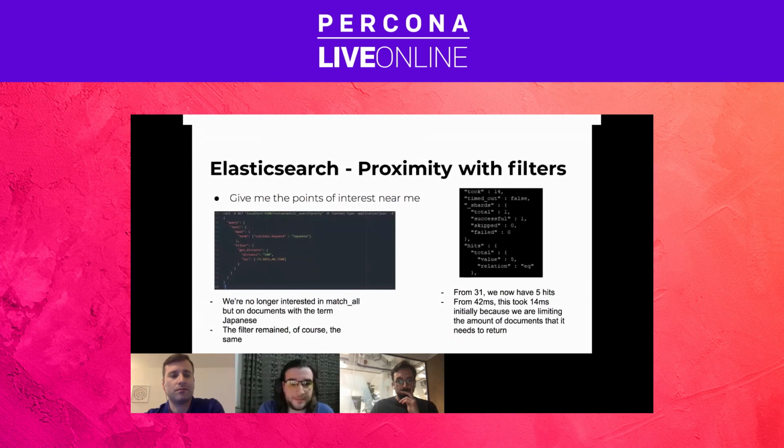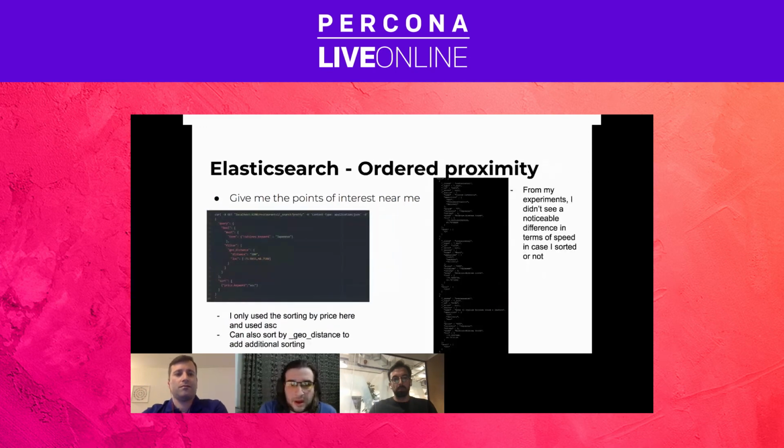In terms of if you are trying to look for additional filters, you can run a terms and look for a specific term and also apply the same geodistance. In this case, I used cuisines for the Japanese, and I found from the 31 restaurants, 5 are Japanese. The ordered proximity. So you can sort, in this case, I sorted by price, the same query, and you can use the geodistance to add an additional level of sorting, which is going to sort obviously by distance.